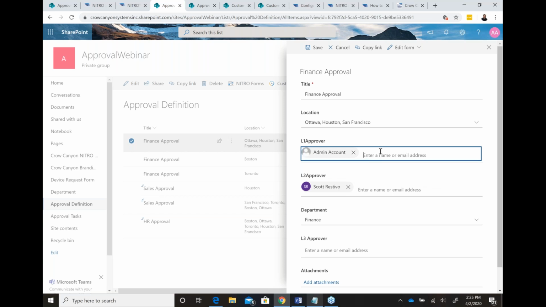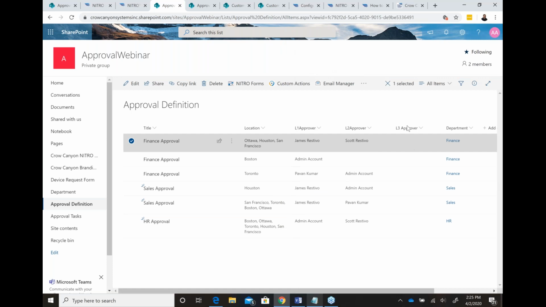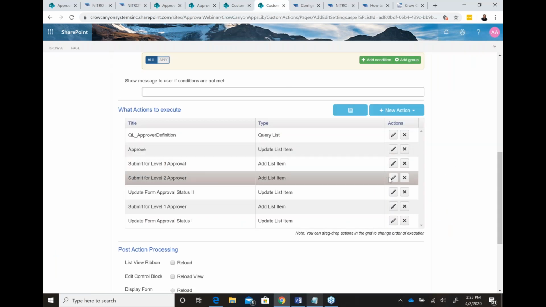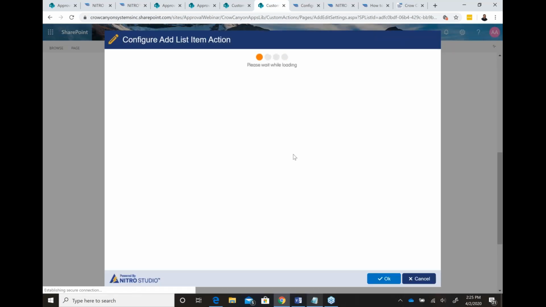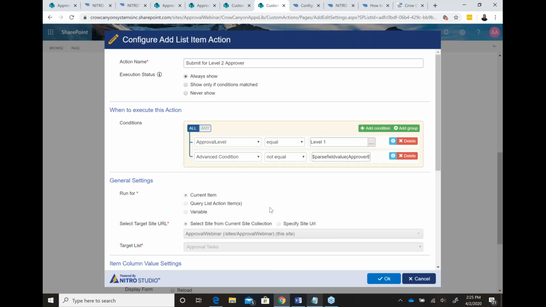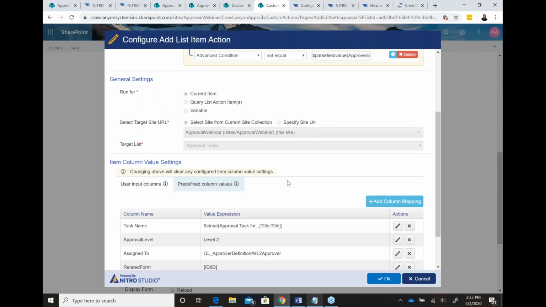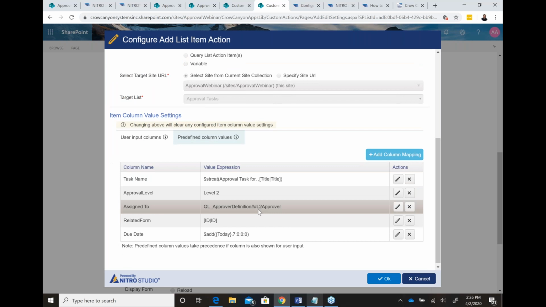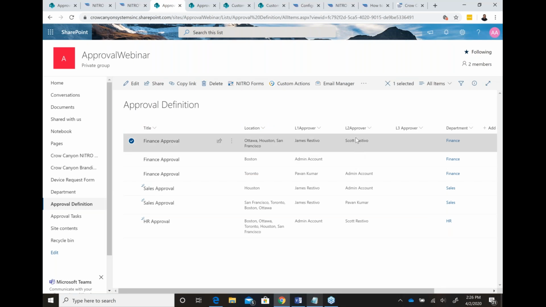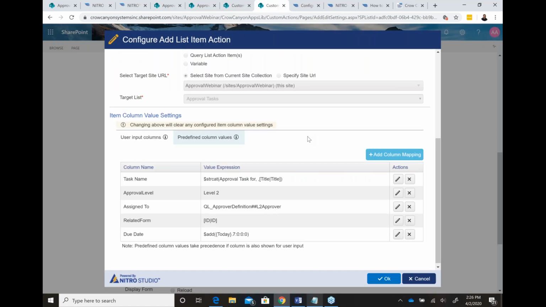In a real simple use case here, I think we just need to change this field to be multi-select, and you can add multiple users here, because we're just taking the value from there. So if we come back and look at this submit for level 2, all we're doing here is taking the value from that field. So if the value has multiple users in it, you can have multiple users. This is coming from that L2 approver field over here. If you have multiple users, it will take those users and put them into the assign to field, so they'll both have access to that approval task.